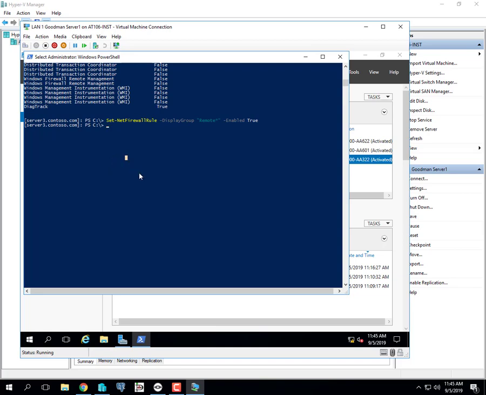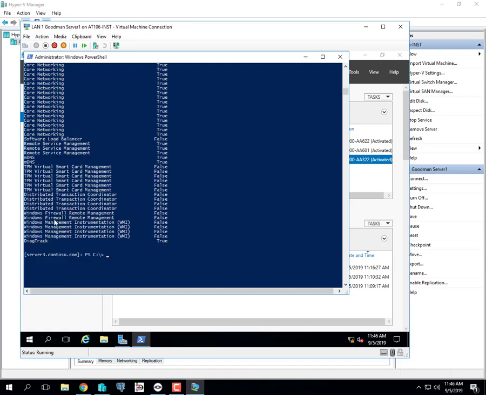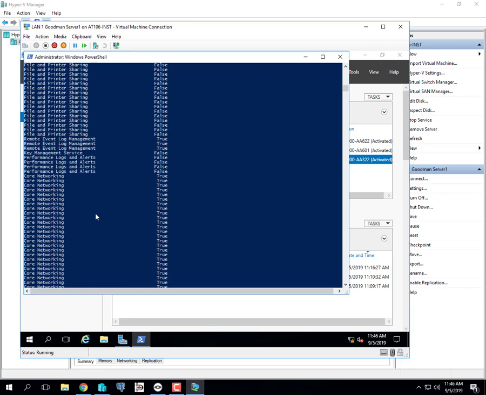So I can verify that worked by hitting my up arrow key until I get back to my get command. And again, Unix and Linux work the same way. You use your up arrow key to bring back commands. And then I will hit enter. And now I can notice that the remote services here are now set to true. Now Windows Management Instrumentation and Firewall is still set to false, so we've got to go back and fix those.